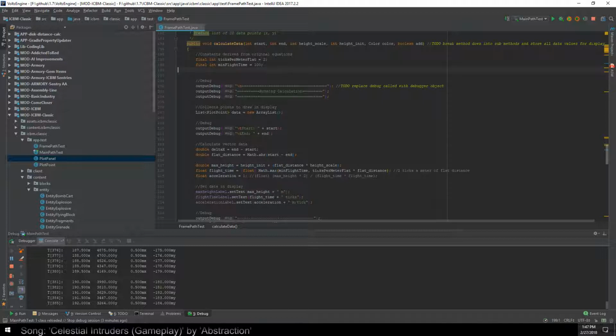I have determined that the number 2, which we had sitting here next to flat distance, is literally 2 ticks per meter. So effectively that was what that does, and then of course we had the min flight time here. But something I just figured out, which has blown my mind, is the acceleration that we were calculating, which sets up the initial velocity and everything else, can quite literally be anything.